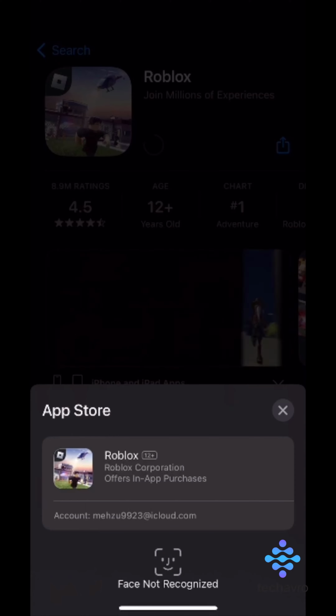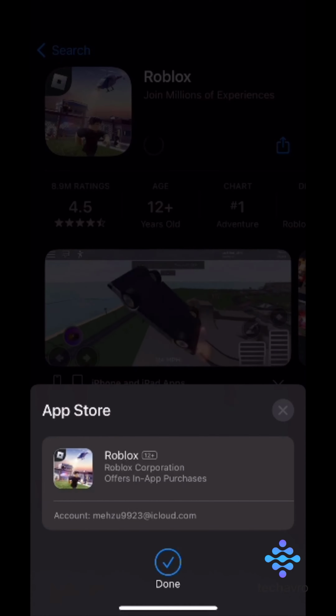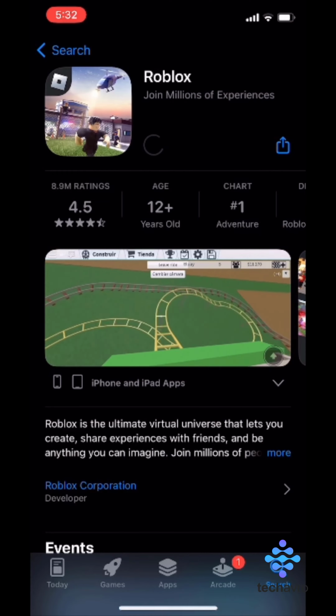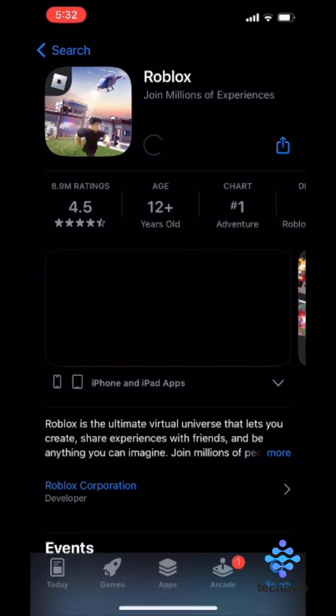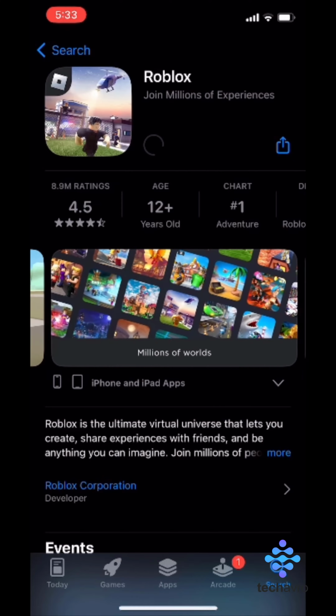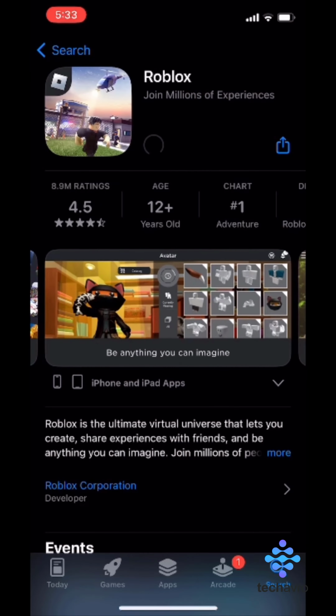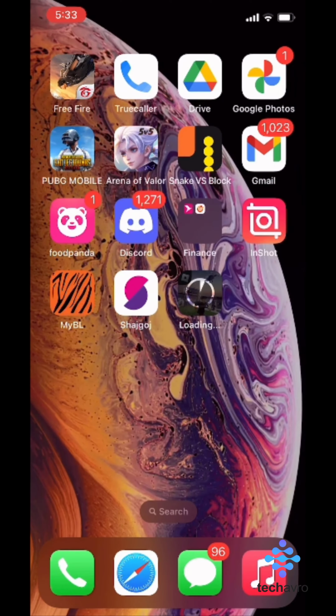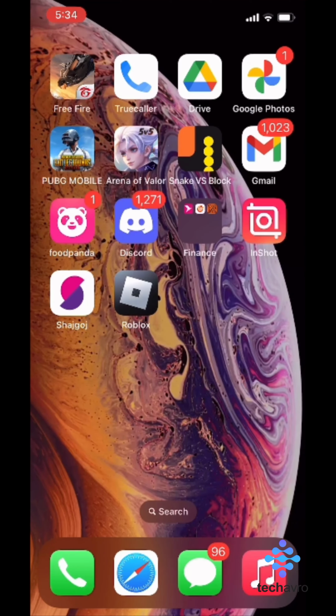Okay, so it's done. And I'm going to skip this download and installing process to make it easier and short. Okay, so now we have the Roblox app on our phone.